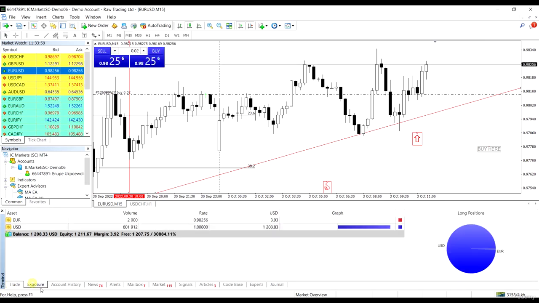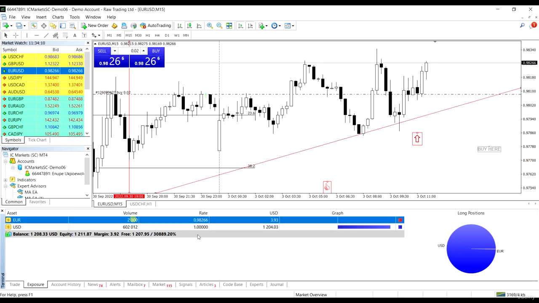So we have the exposure, which shows you your level of exposure based on the currency. Now this is Euro and USD.